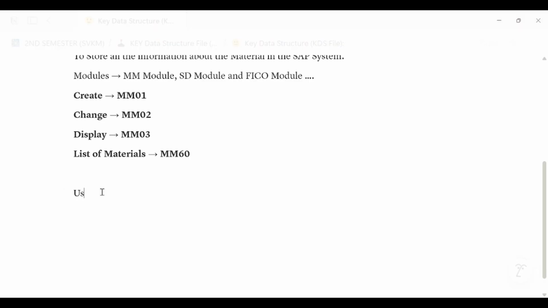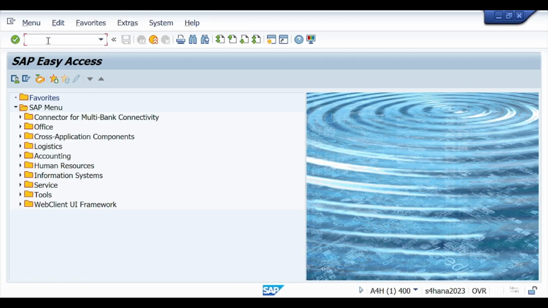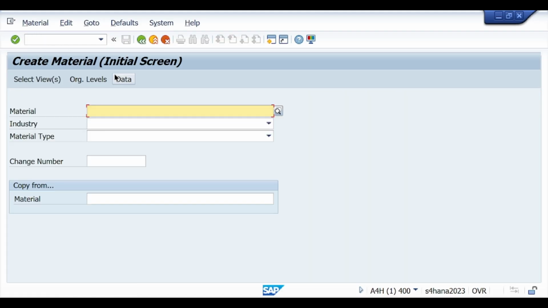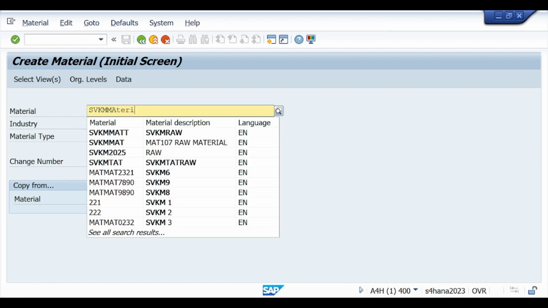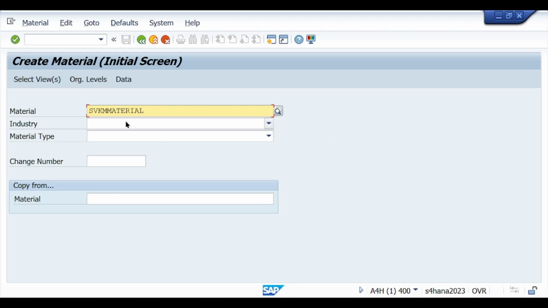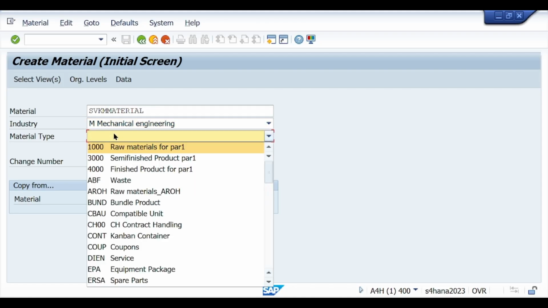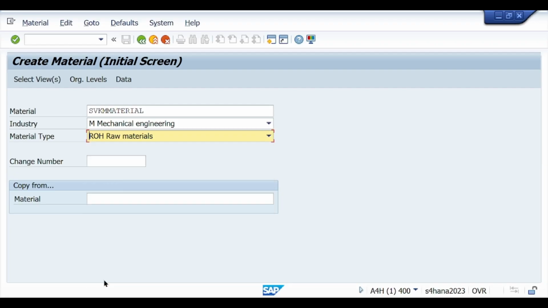For that we use T code MM01. Open your SAP, use T code MM01, press enter. Material: give a material name. Let's suppose I give this material name, this is the material I have given. Industry: let's suppose I select mechanical industry. Material type: let's suppose I select raw material.